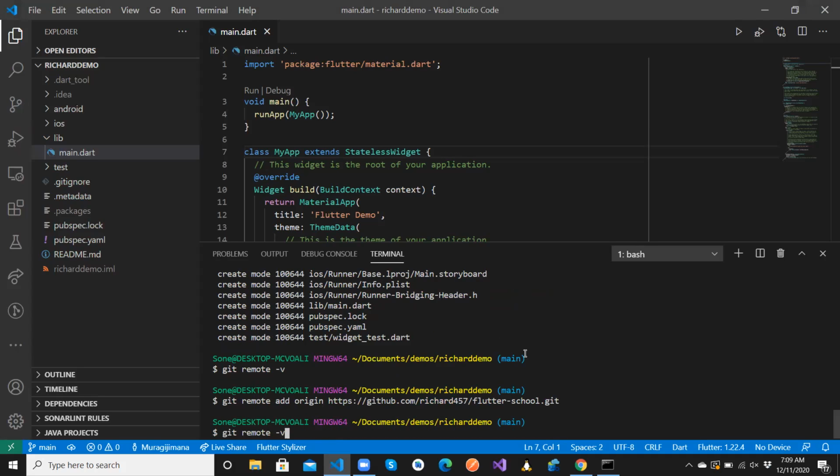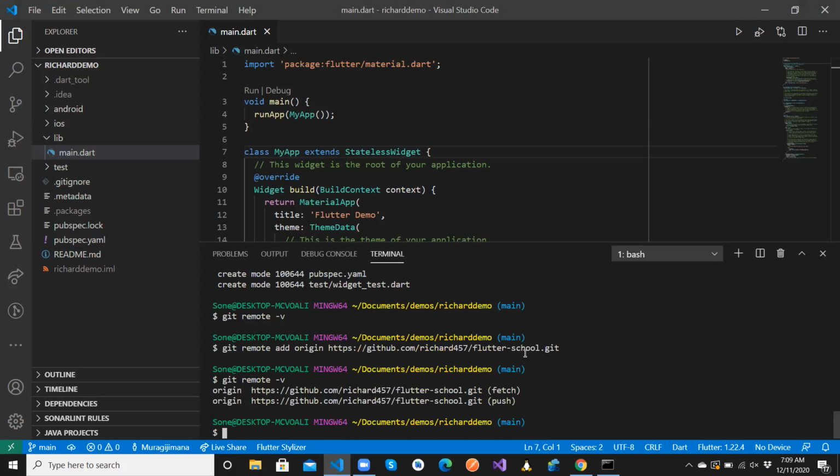If we run the command git remote -v, we can see that we have one remote that is able to push and pull, which is fetching. So now we are able to push the code to GitHub. So the way we do it is git push. Then remember the name of the remote is called origin.